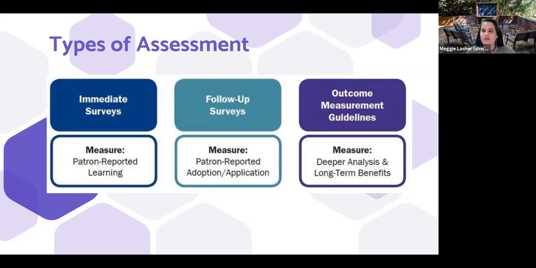I really appreciate the clarity provided with the measurement, so we can keep that in mind when we implement the actual survey. Again, something for us to hang our hat on when creating a narrative informed by data. And that final type of assessment on the right-hand side, the outcome measurement guidelines. So this is a longer, it says deeper analysis, but I found this to be performance-based or long-term outcomes. Like if you're working towards something.